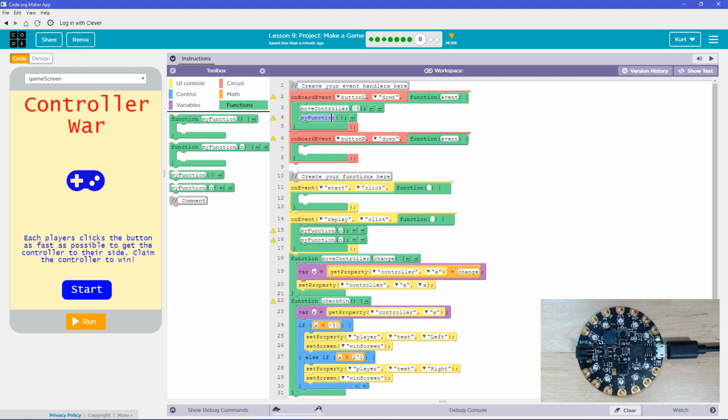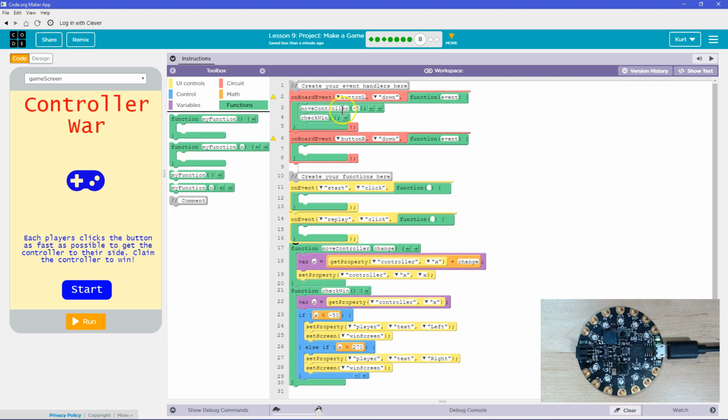Now, I got rid of the parameter for this because our check-win function, which I'm going to call each time that someone moves because I want to know, hey, did you actually win yet? And so each time someone presses the button, we'll move and then we'll make sure no one has won.